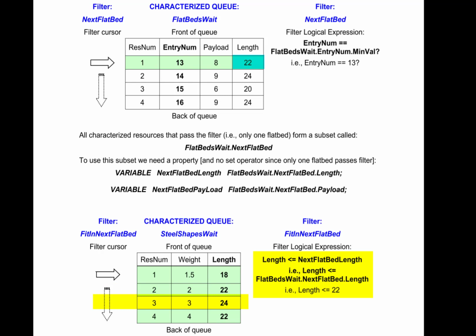The filter then cursors the third resource in queue and repeats the same question. Is your length, which is 24, less than or equal to 22? The result is false, and as a result, the third SteelShape does not pass the filter and is not made part of the subset. The filter then cursors the fourth SteelShape and repeats the question, comparing the length 22 to 22. So the fourth SteelShape also passes the filter and becomes a member of the subset.